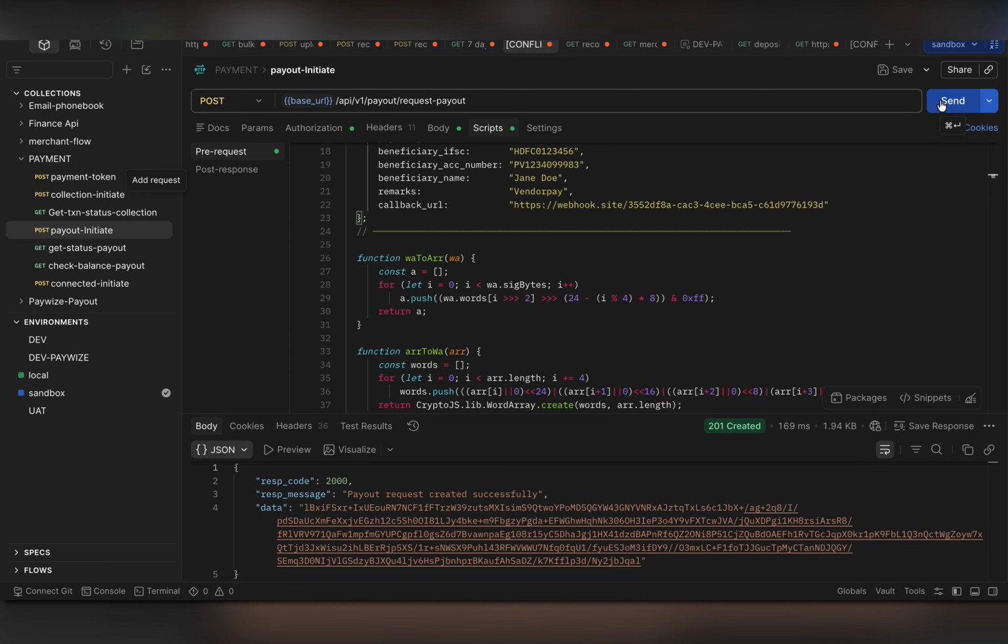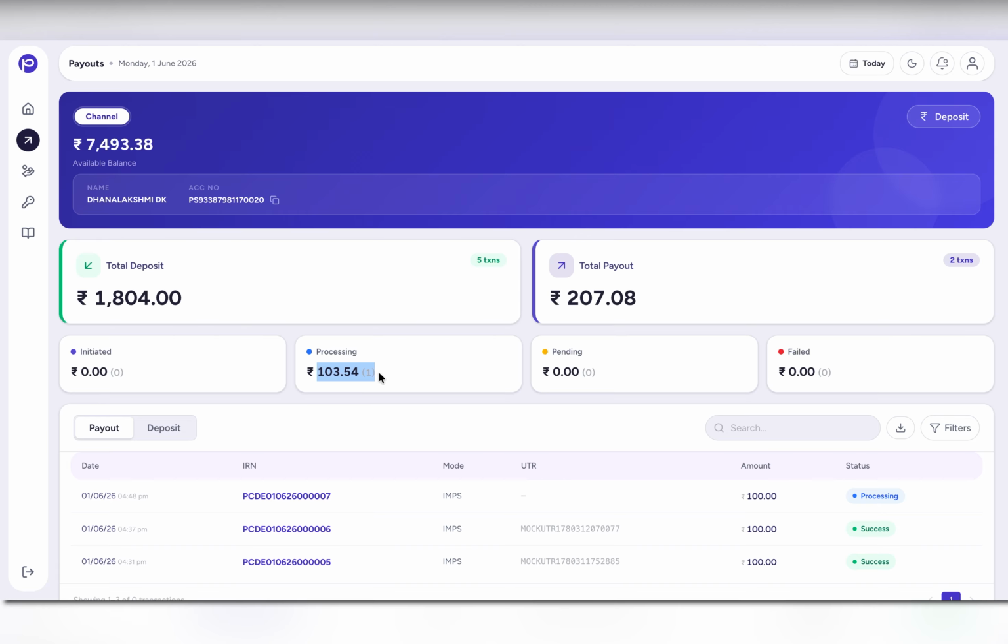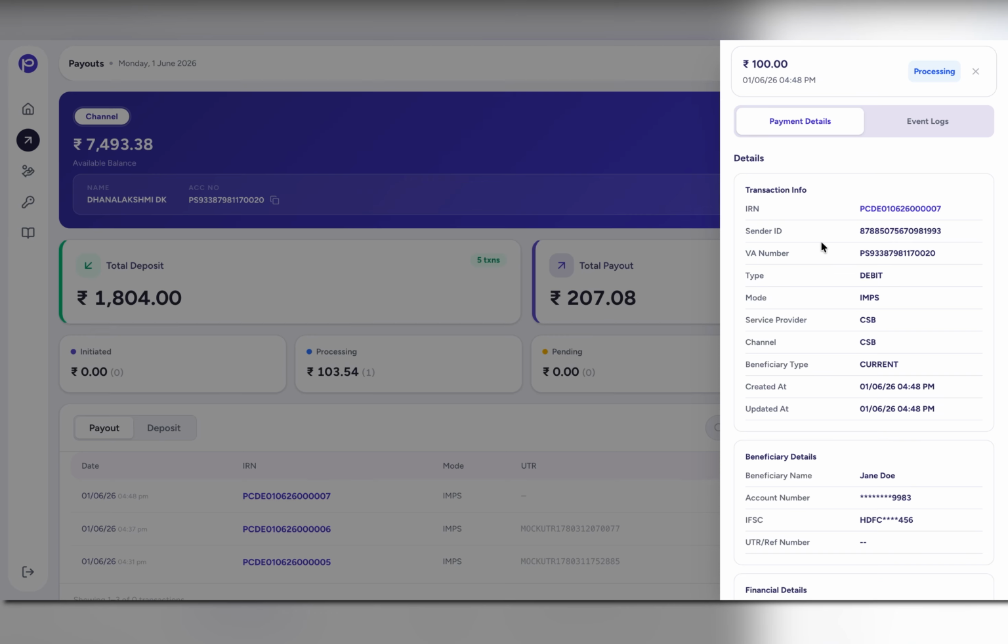To that webhook, we will send the response back to the developer with the status of the specific payment. So these are the deposits and these are the payouts. Let's initiate one transaction. Okay, the payout got initiated. You can see here it's in processing status, and that will get reflected in this card.